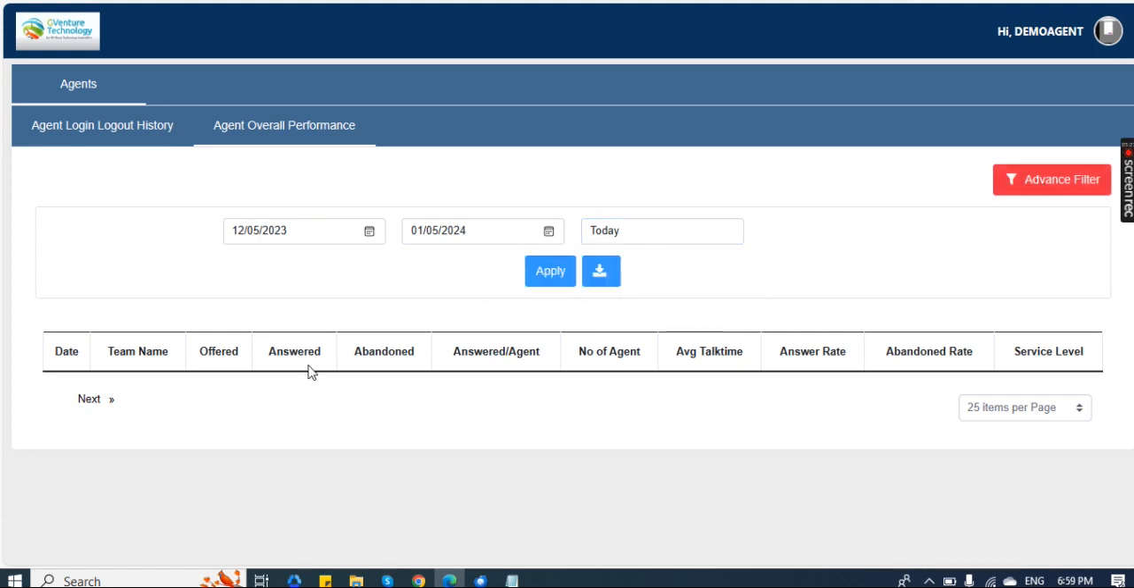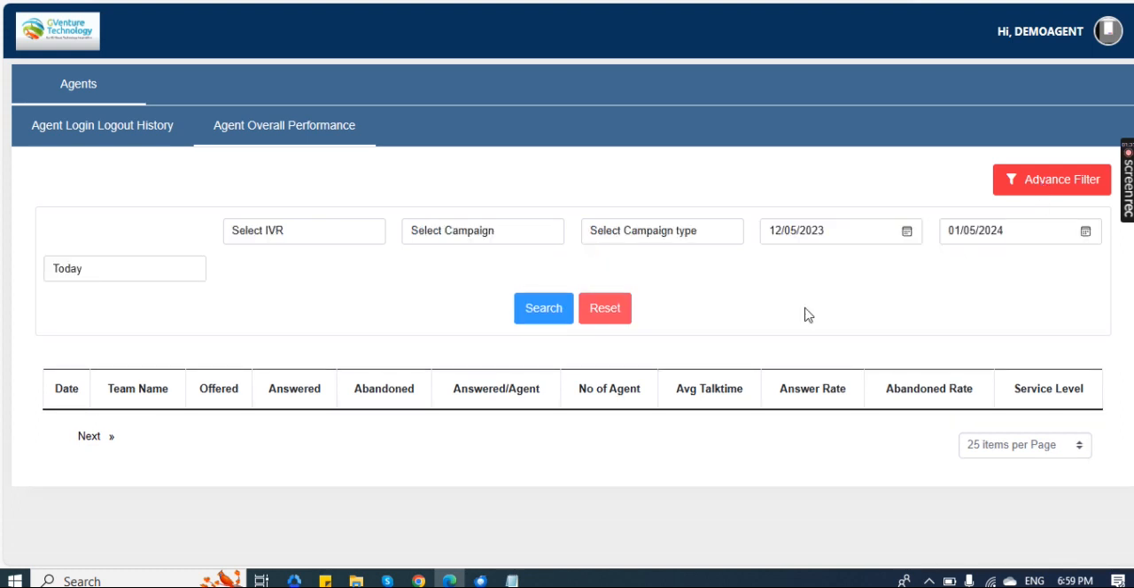And if the user wants to find the data of a particular agent, there are other options like select IVR, select campaign or select campaign type, etc. So he can fill in all the details and click on the search button to see the data.